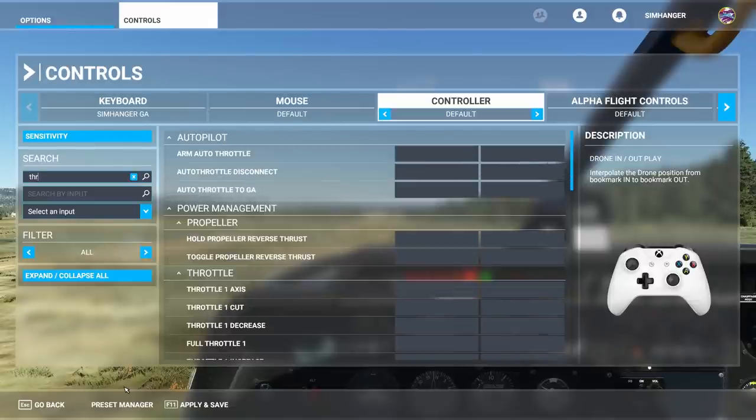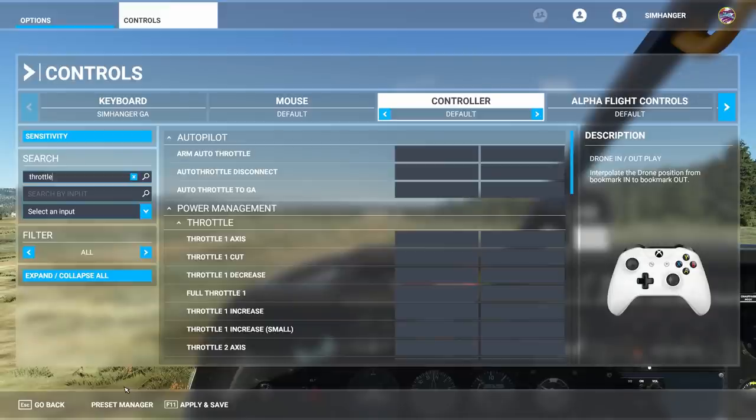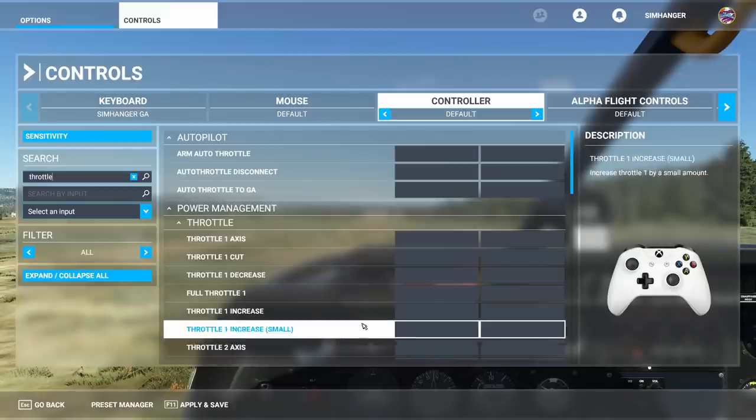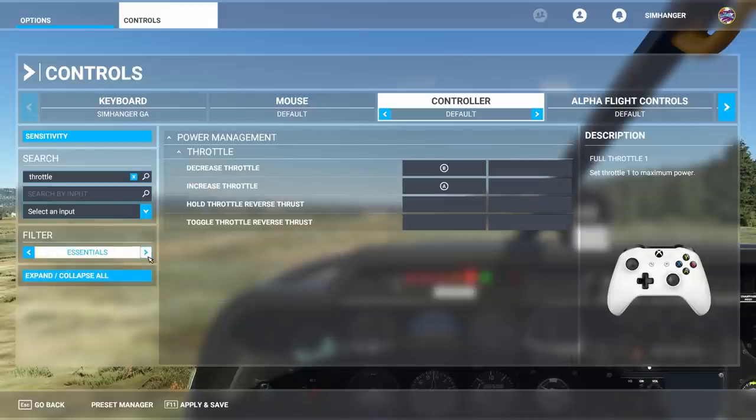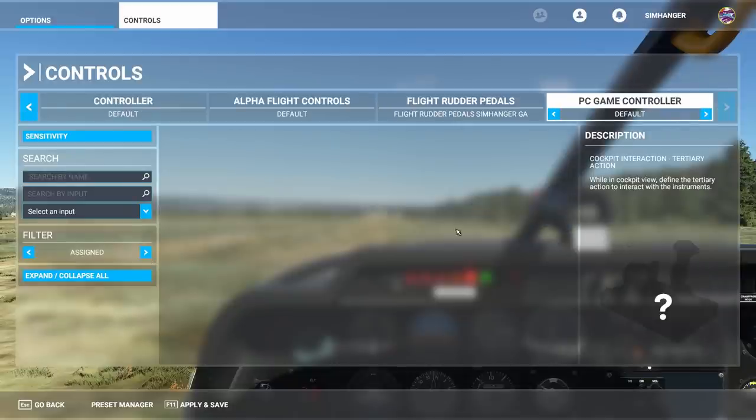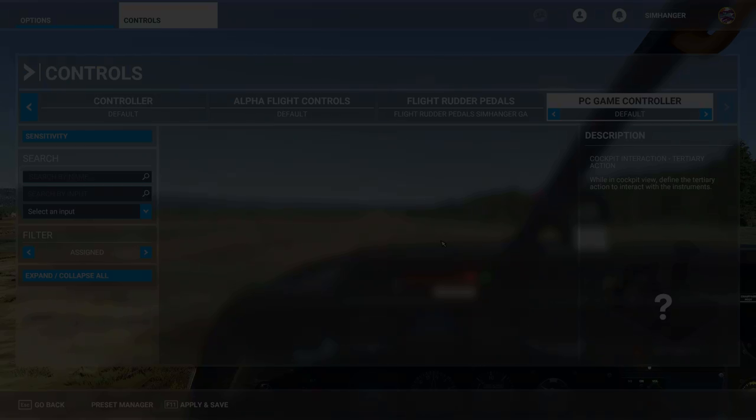And lastly, and perhaps most usefully, the top search bar, you can just type in what you're looking for. For example, let's type in throttle. We're using the All filter, so it shows everything to do with throttle. If we now change that to Essentials, it shows a more condensed view. And if we changed it to Assigned, it would only show those that have been pre-configured. We're back to our joystick tab and let's start configuring and setting this up.